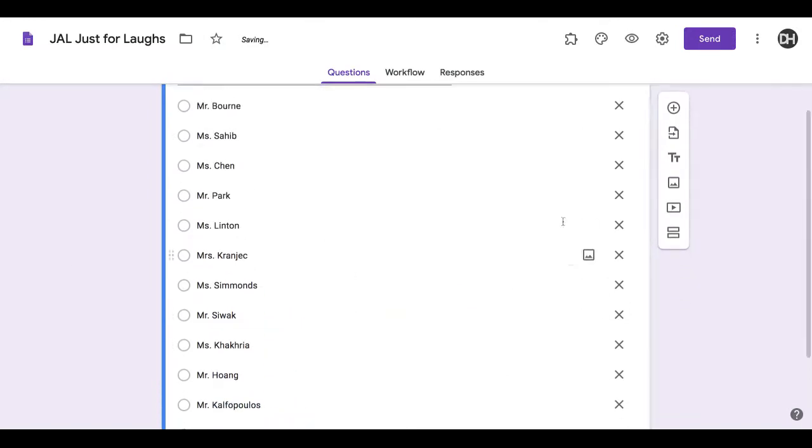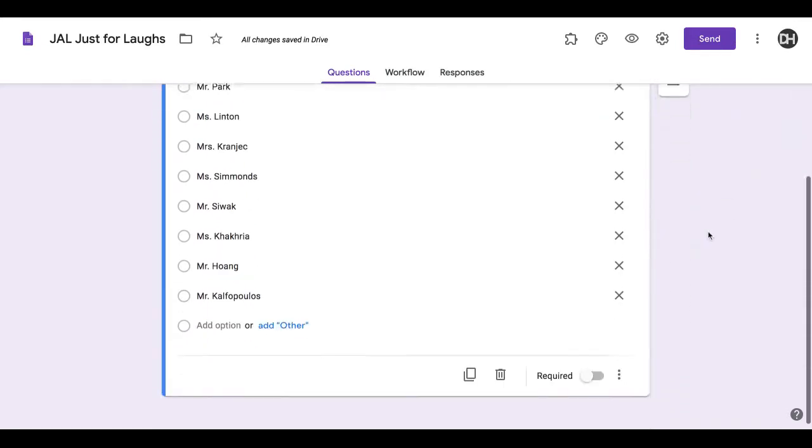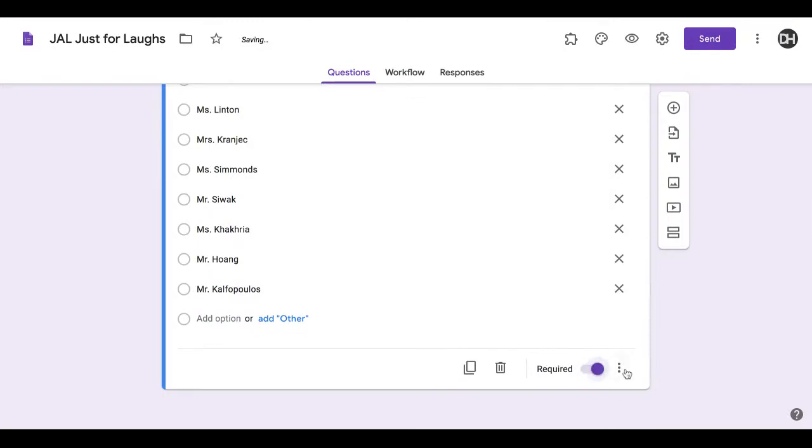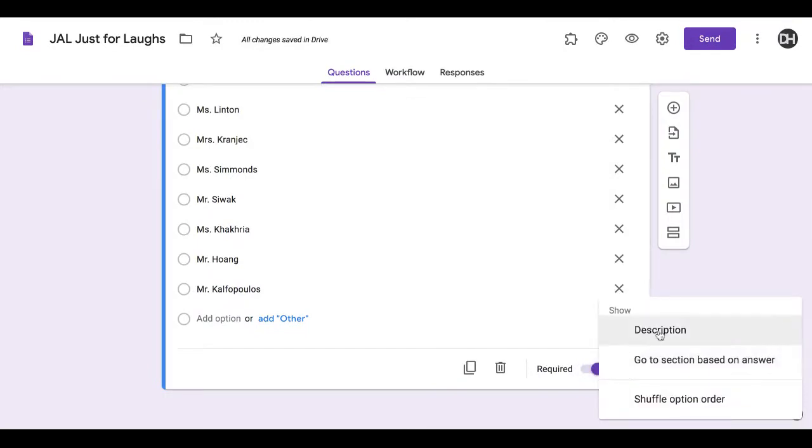So with each of these, if I wanted to, I can add a picture. If I wanted to, I can add video, some text or description. I can import different kinds of questions, but this is going to be a required question. I can also add a description here if I wanted to.